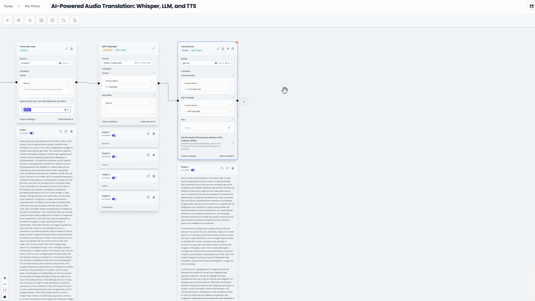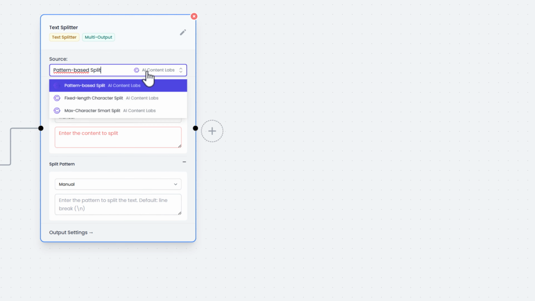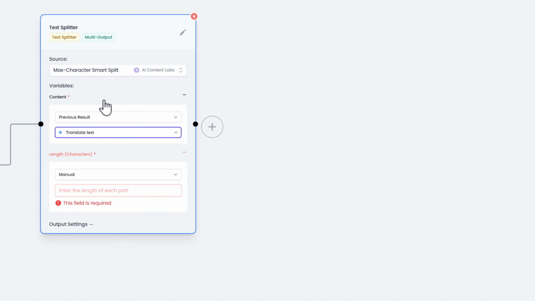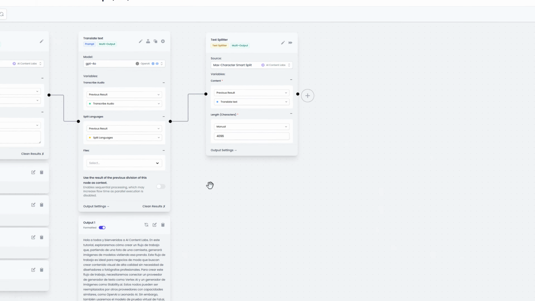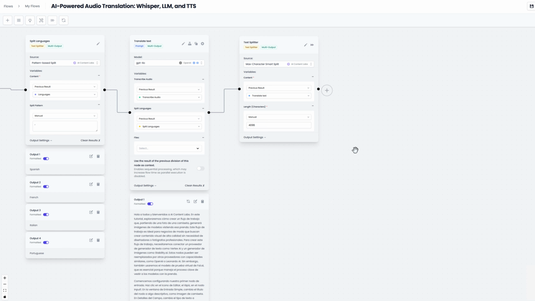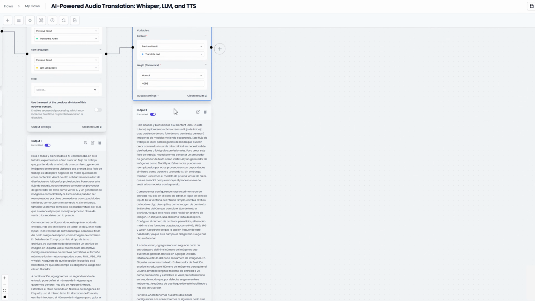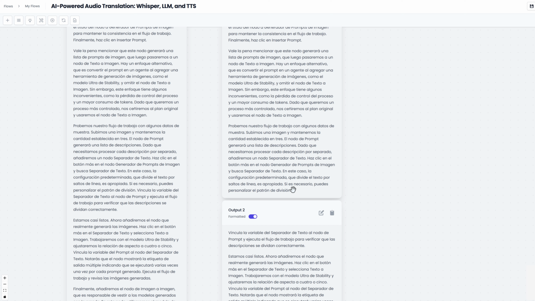To avoid this manual supervision and prevent model failures, we will use another text splitter node, this time configured with the Max Character Smart Split option. We will connect this node to the transcription and set a limit of 4,096 characters, which corresponds to OpenAI's TTS model limit. This node will divide the text into segments that do not exceed the character limit while ensuring that sentences or paragraphs are not cut off abruptly. We will execute the node and verify that the segmentation is performed correctly.